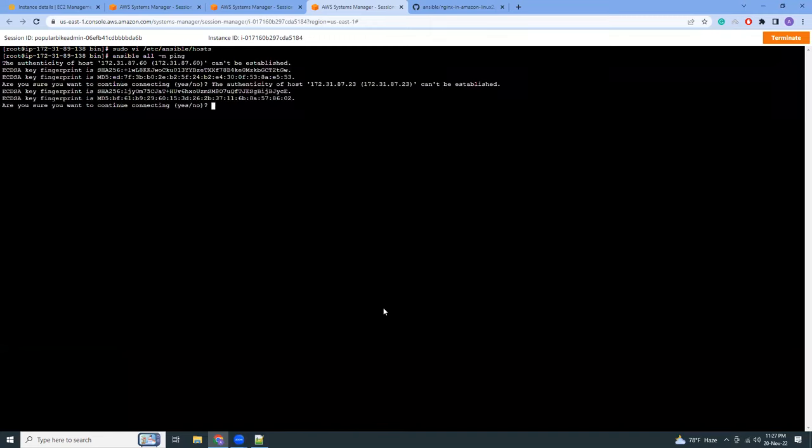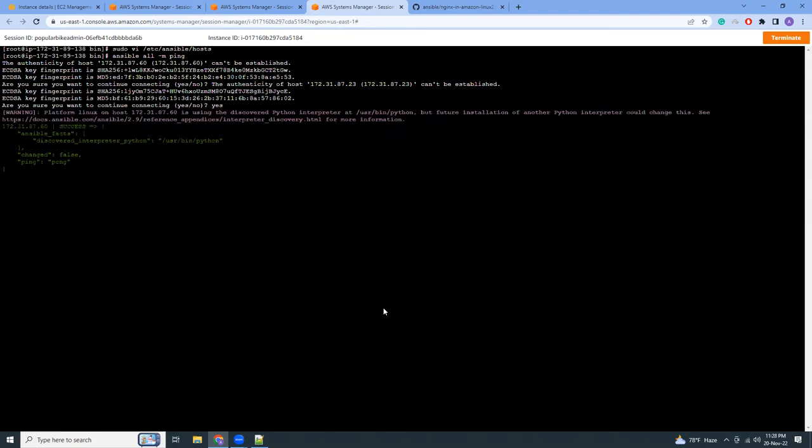That's it. Now we should be able to see Ansible all -m ping. That will ping all the instances that are connected with this master. Okay, it shows success. That means we can connect. The basic part is done.